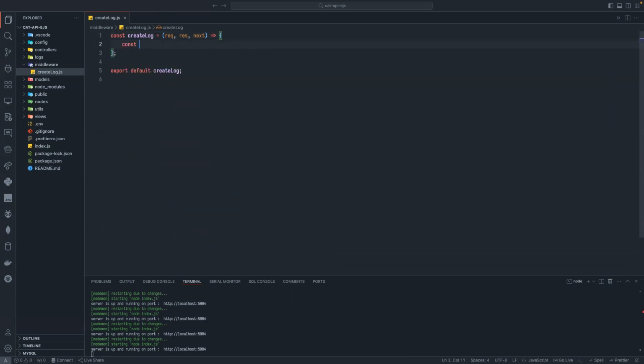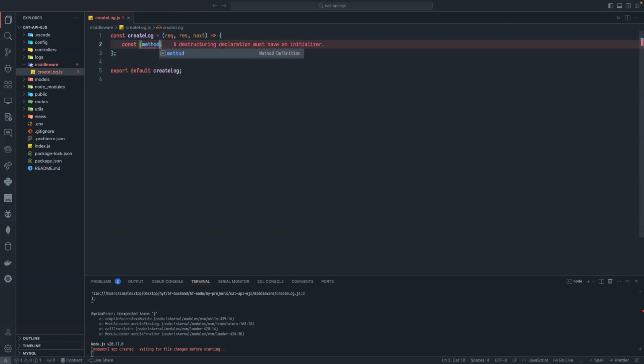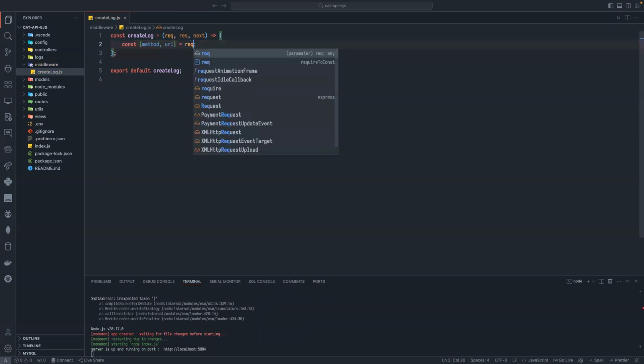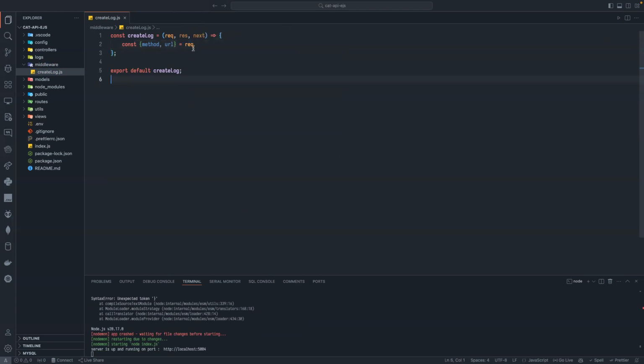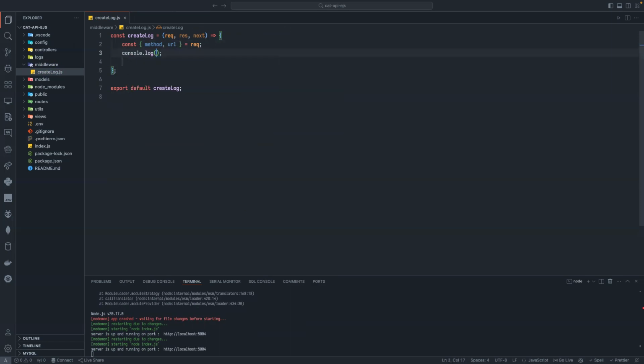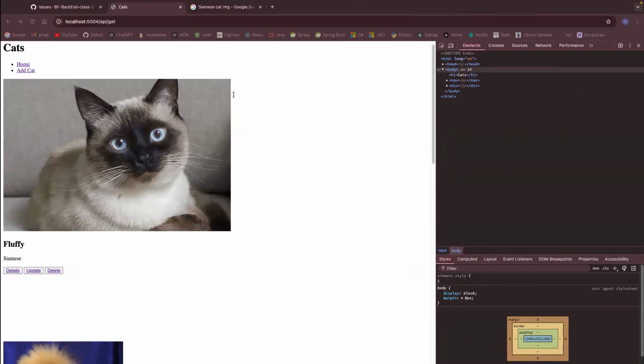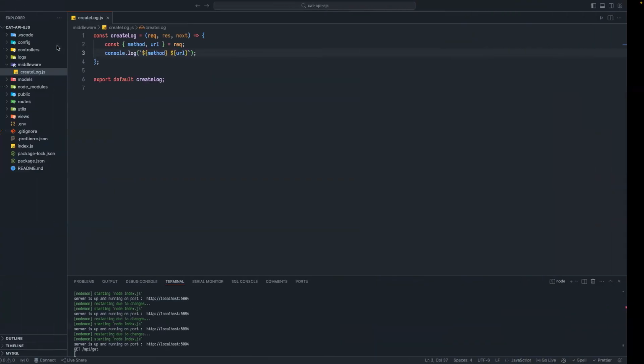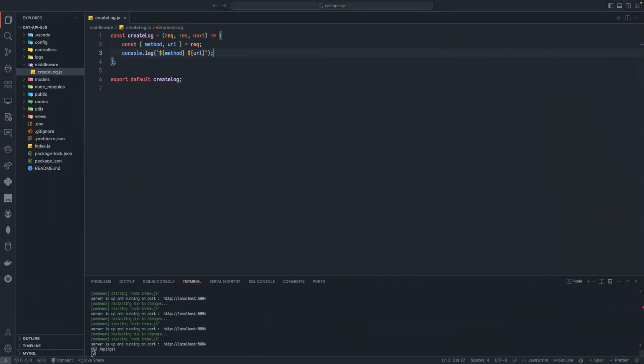So first I can just say const method, comma URL. I can destructure it from request. Can I destructure it from the request? Let's see. Let's just log it. So here you just log method and URL. Here, of course, I will not have anything because I'm not sending any request. So let's send the request. And as you can see, I have get. So the method is get and the URL is /API/get. So I am getting the method and the URL from the request here, because the request is an object.